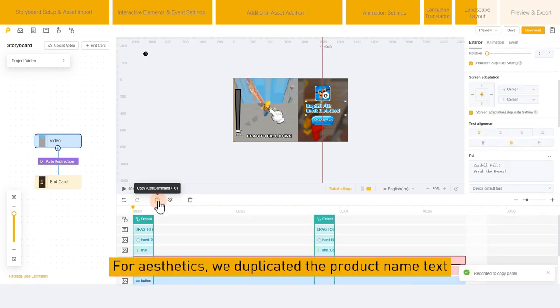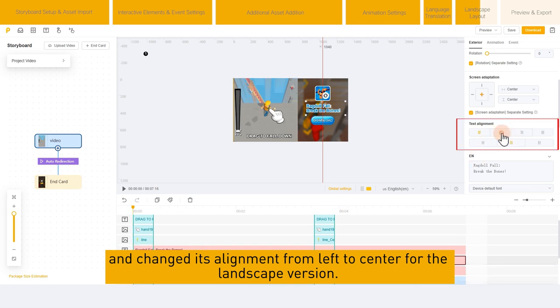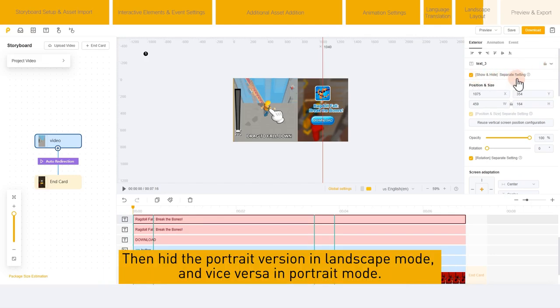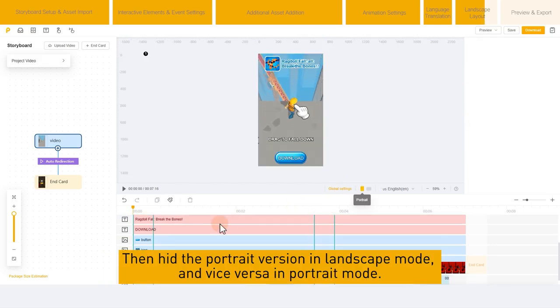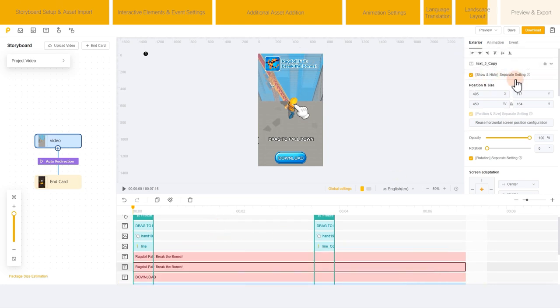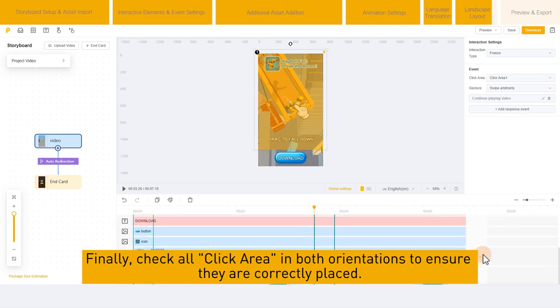For aesthetics, we duplicated the product name text and changed its alignment from left to center for the landscape version. Then hid the portrait version in landscape mode, and vice versa in portrait mode. Finally, check all click areas in both orientations to ensure they are correctly placed.